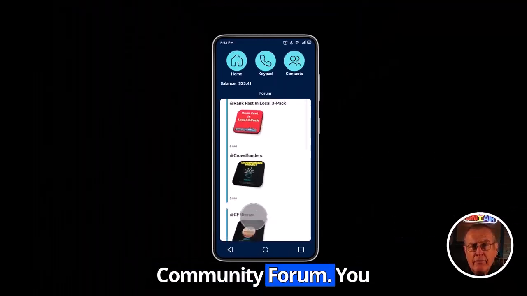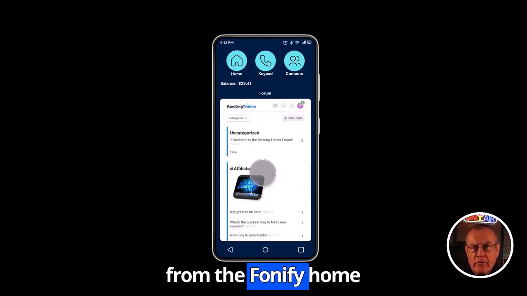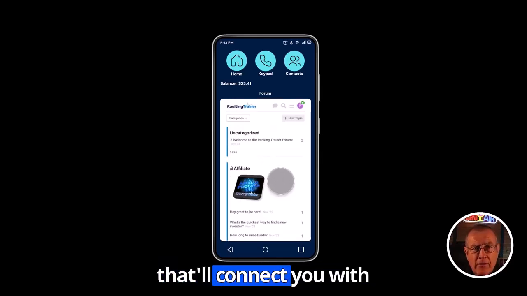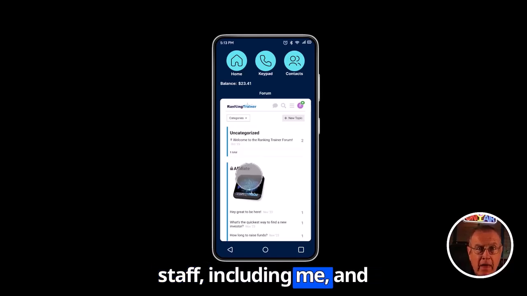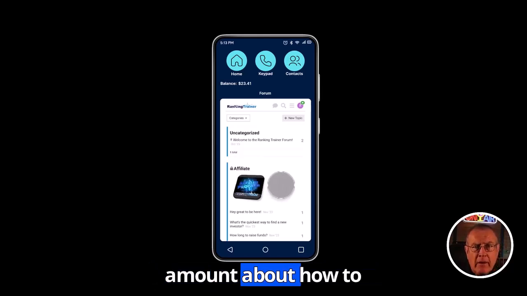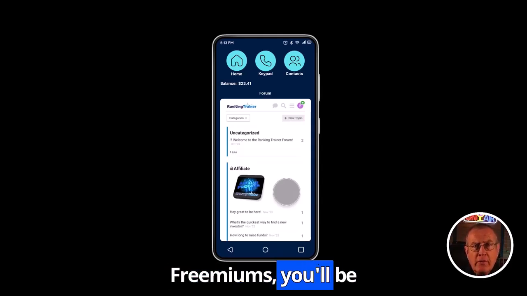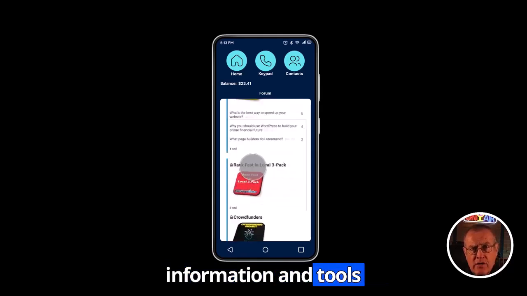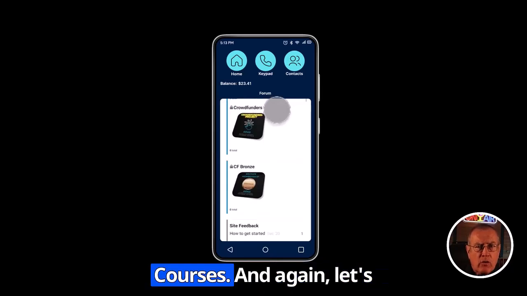First, the community forum. You can jump into the forum with a single tap or click from the Fonify home screen. Our forum is an incredible freemium that'll connect you with other users, the company staff, including me, and teach you a tremendous amount about how to build your income quickly. Of course, like all freemiums, you'll be admitted to higher tiers of access with more valuable information and tools when you buy and subscribe to the various crowdfunding packages or courses.